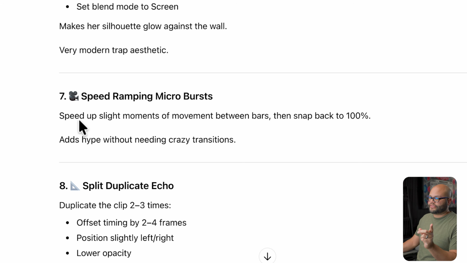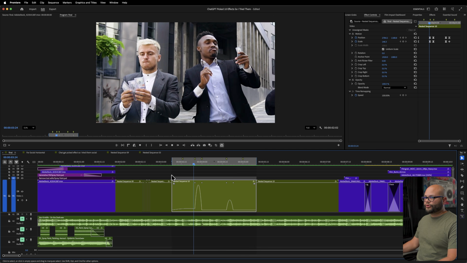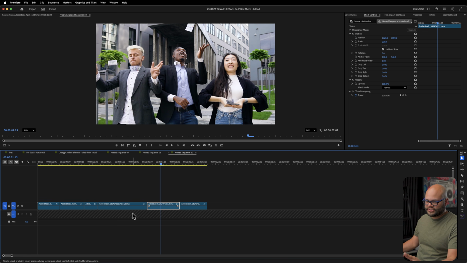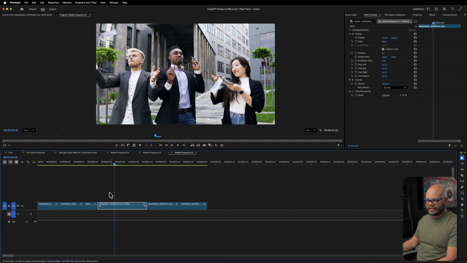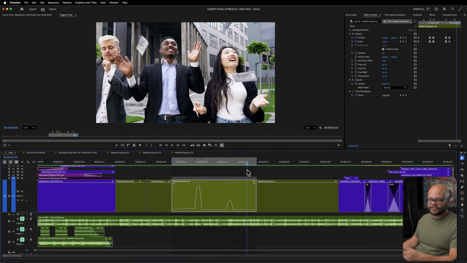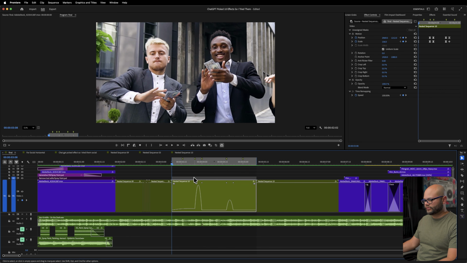For the next shot, I went with the speed up slight moments of movement between bars, then snap back to 100%. So I am still utilizing this speed warp, but also moving the camera, and you can see my adjustments right here. To make life easier, I didn't manually go in and do the speed warping. I just hit certain selections of the clip and made those slower or faster by percentages. Nested that, and then dealt with the movement on the nested clip. Made things a little bit easier to have it go to the beat, and it sounded something like this.